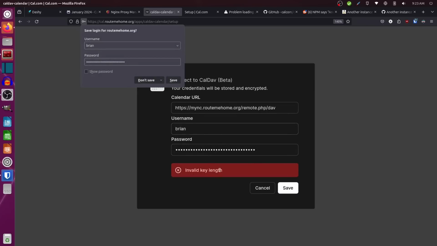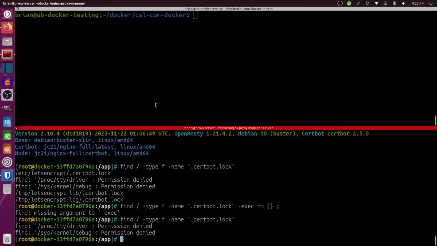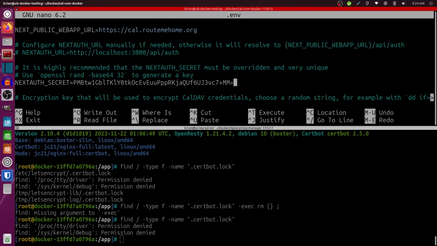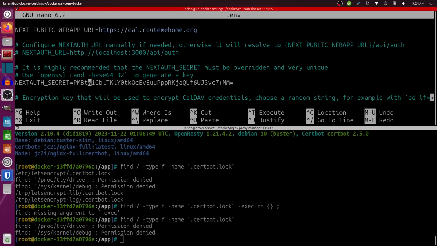It doesn't like something. Invalid key length. Okay, let's go back real quick to our terminal. So one thing I remember is that the key that I had was 33 characters. Let's just see if that's an issue. So let's do nano .env. So I believe this one's correct. So let's see, 1, 2, 3, 4, 5, 6, 7, 8, 9, 10, 11, 12, 13, 14, 15, 16, 17, 18, 19, 20. 44 characters.